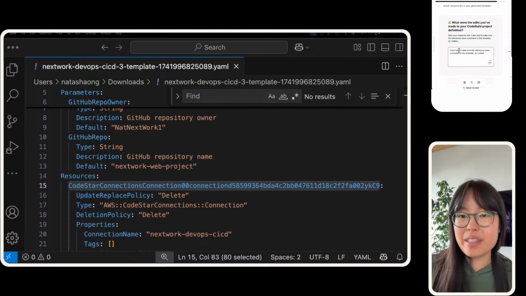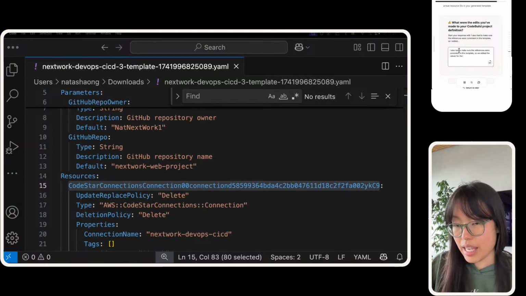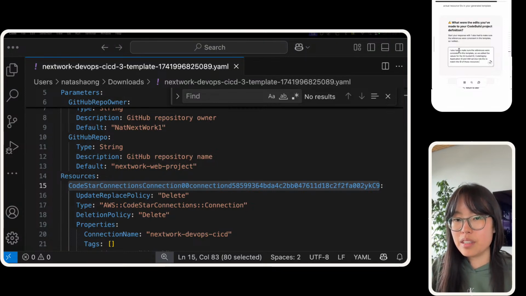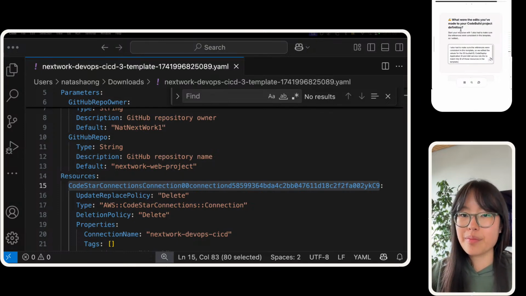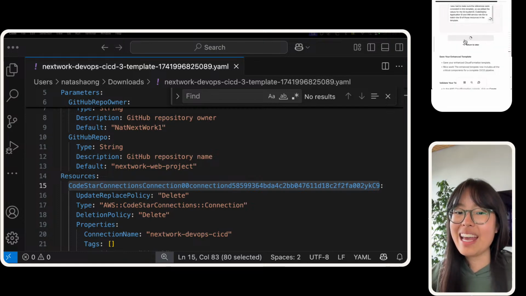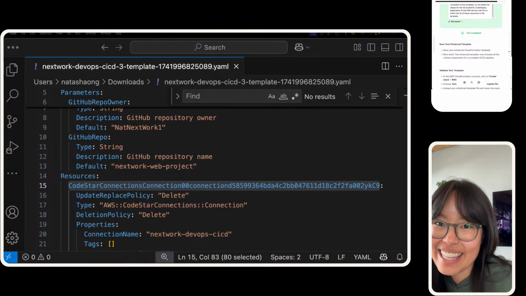We also had to make sure the references were consistent in this template. So we edited the values for the S3 bucket ID, CodeDeploy application ID, and service role IDs to match the ID of those resources in the template. Okay, now we have an upgraded, enhanced template in front of us.